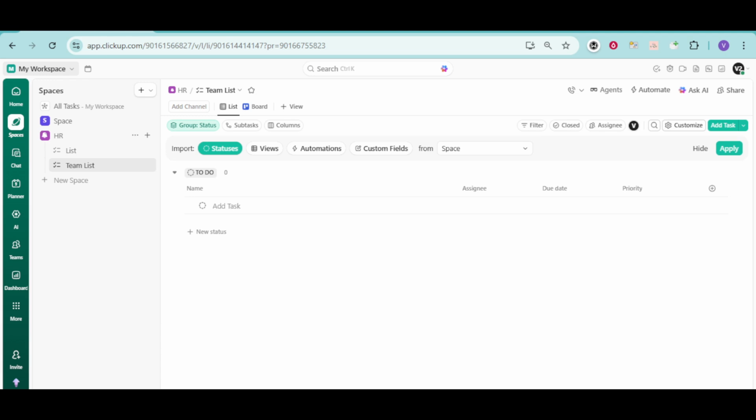First, let's talk about where sharing actually happens in ClickUp. In ClickUp, projects are usually organized into spaces, folders, and lists. For this tutorial, we're focusing on sharing a folder or a list, since that's where most people keep their tasks and project work. Make sure you're logged into your ClickUp workspace and look over to the left side of your screen. That's your sidebar where all your spaces, folders, and lists are displayed.